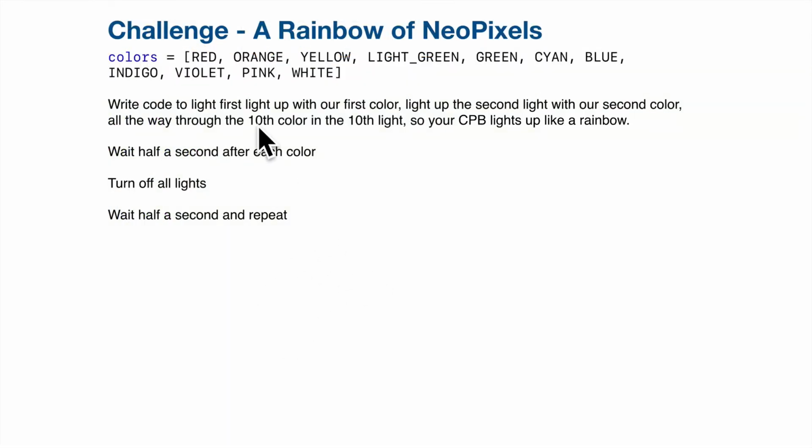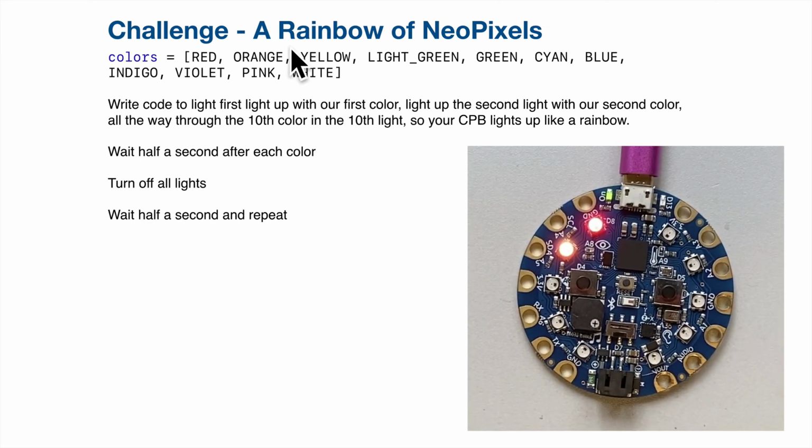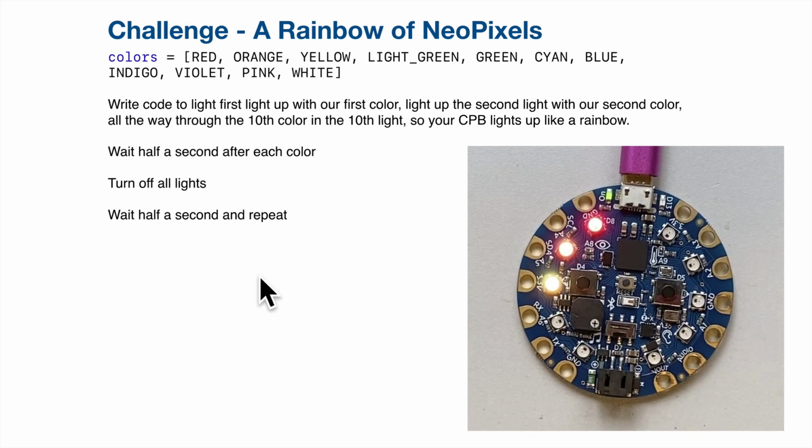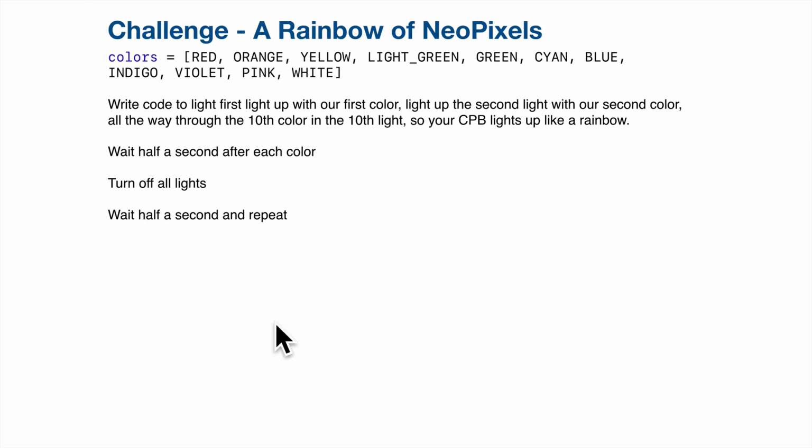So you're doing great. It's time for another challenge here. We've got all of these great colors in here. We've got 10 lights on our CPB. So this is what I want you to do. I want you to write code to light up the first light on our CPB as the first color we have, which is red. The second one should light up with orange. The third light should light up with yellow, all the way through to the 10th color filling in the 10th light on our CPB. So it looks like a rainbow. Wait half a second after each color is added to each light, then turn off all the lights in the end, wait another half second, and repeat. Pause here, give it a shot, and then come back and see how you did.